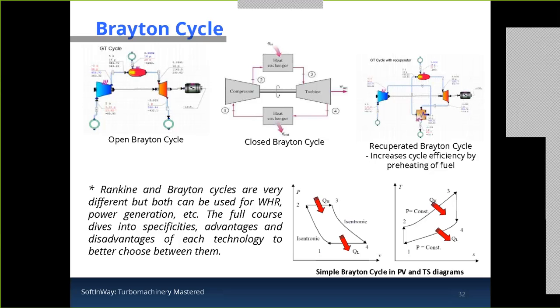So now we move on to a completely different technology, which is going to be the Brayton cycle. So this is going to be used for gas turbine applications. So here we see a compressor, a combustion chamber, a turbine. We can see different configurations that are going to be available in the industry. These staying pretty simple.